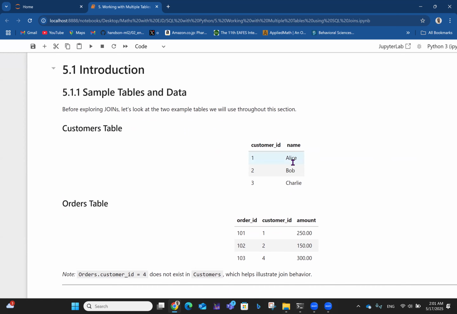So look at the customers table. Imagine we have a customer table. You have a business and you have a customer table. Each customer has an ID. Let's say you have three customers, one, two, three: Alice, Bob, and Charlie. Those are the three customers with their IDs, one, two, three.